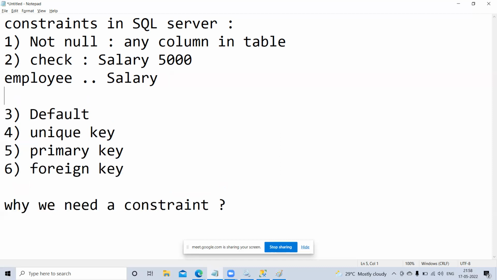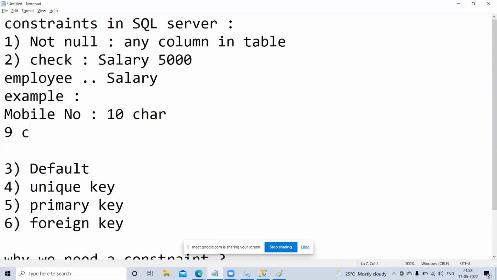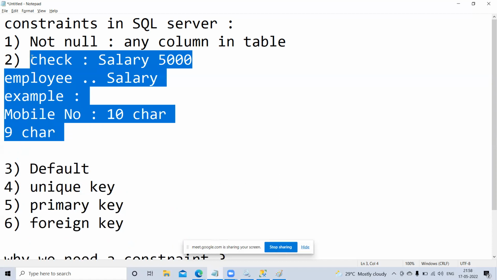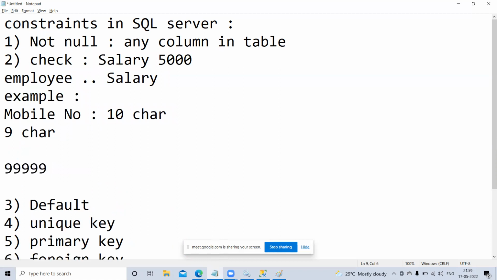This is example 1. Example 2: a mobile number. How many characters are there in a mobile number? Ten characters. Suppose somebody gives only 9 characters. I am going to use a check constraint to verify that I have 10 characters or not, otherwise I throw an error. Not null is not violated, but this is also data. Is it right data or wrong data?